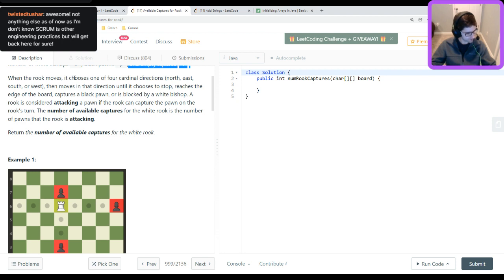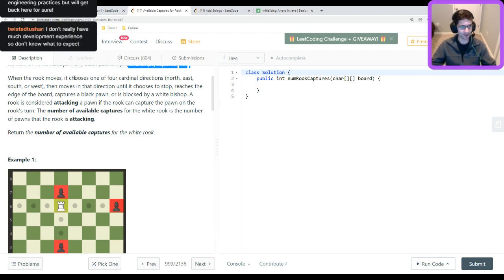I don't know Scrum or other engineering practices, but we'll get back here for sure. Cool. Yeah. One of the things that I found after I graduated college was that I had a lot of the technical skills. So I knew how to write code, I knew how to understand algorithms, but a lot of the practical side of working on a software engineering team, like using Git and version control and Scrum and software project management type things, the software development lifecycle, wasn't really there yet.